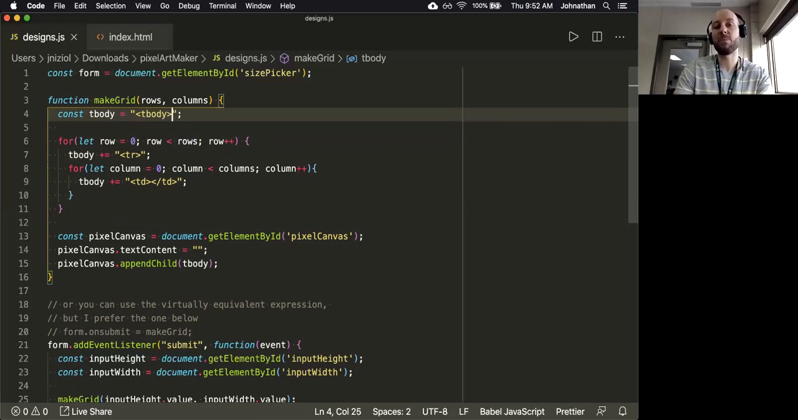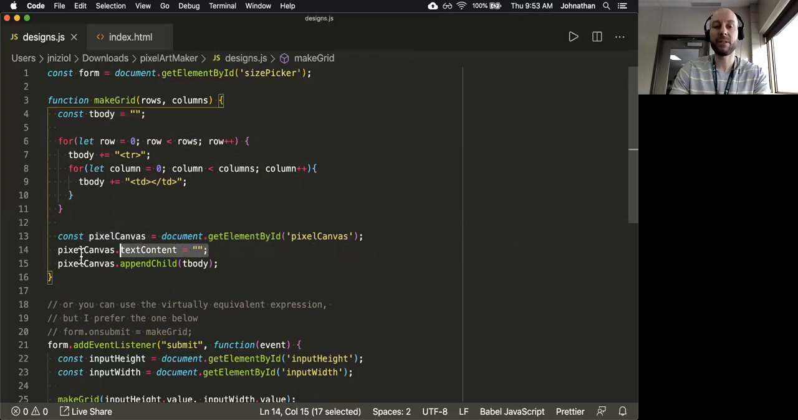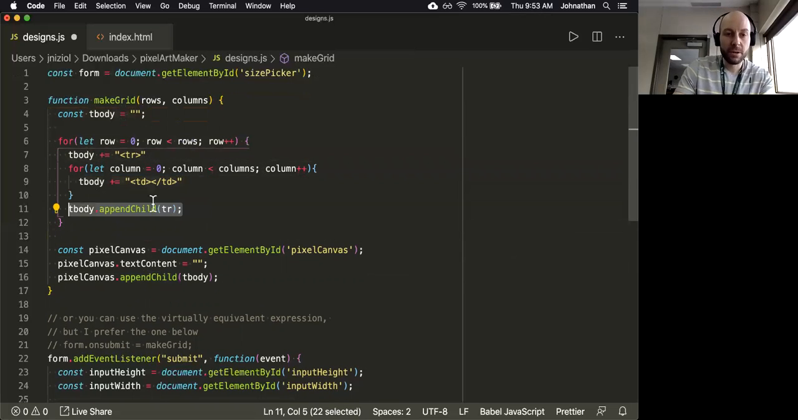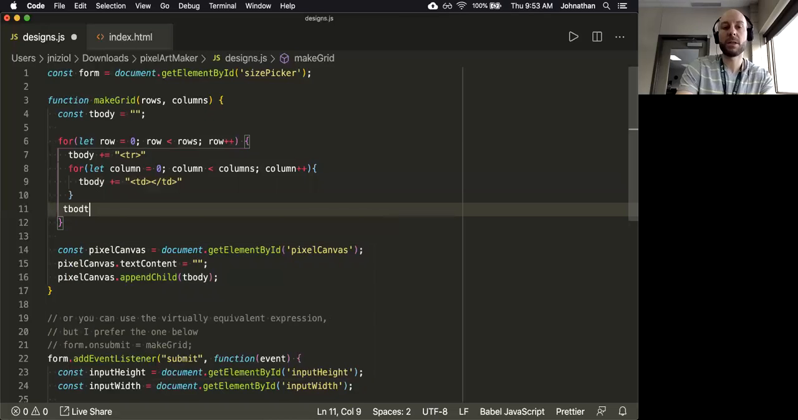You don't have to add the tBody in this way. The browser will automatically add it for you. You still have to get the pixel canvas, and you still have to empty it. And then instead of append, at the end here, you need to close your tr: tBody plus equals close tr. So we're just building up a string, a string of HTML. And it's just another way of doing it.